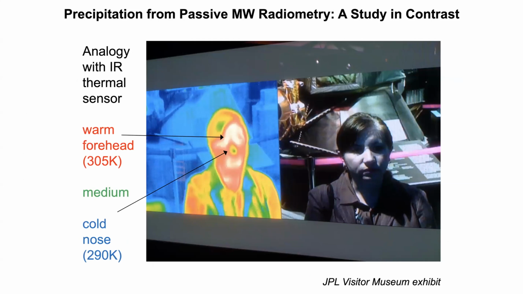So if you're not familiar with satellite passive microwave radiometers, it's really a study in contrast, right? You've all probably seen a thermal infrared sensor picture before. This is actually a picture from the JPL Visitor Museum, and that's actually my wife right there in the lower right. You can see her forehead is warm in this color representation, and her nose is cold, right? So it's all just really thermal. Something's warm and cold. And again, this is in the infrared.